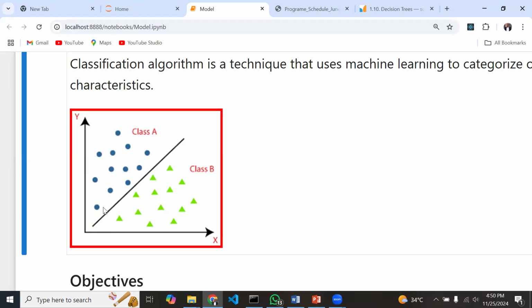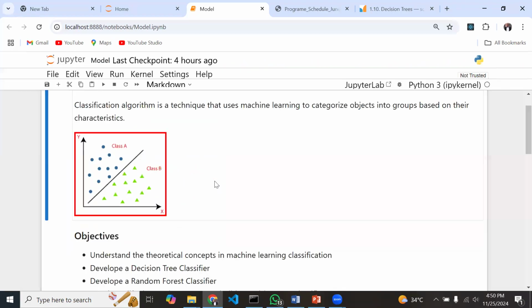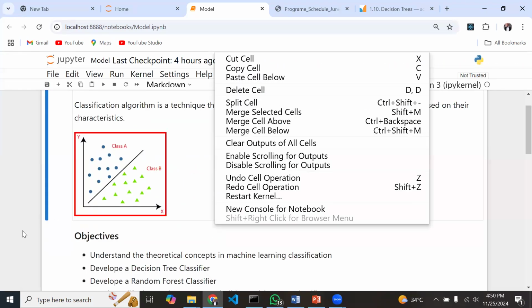So over here with just this line, you can see that all the dots are what we have over here, and all the triangles are what we have under the bar. So this is class B and this is class A. And we want to find a way of maximizing this basically.